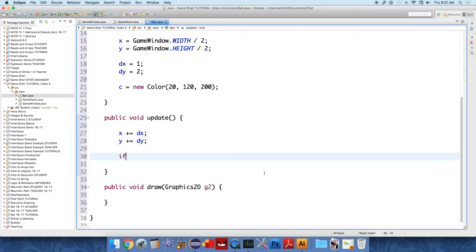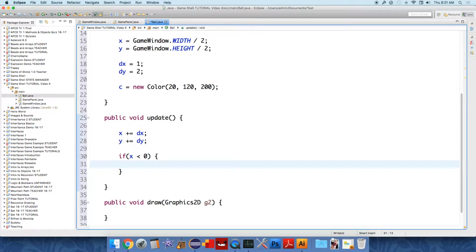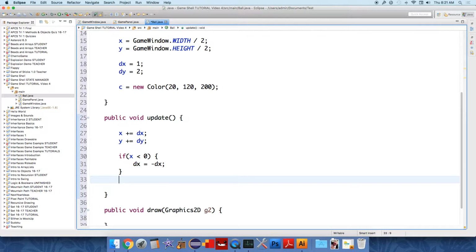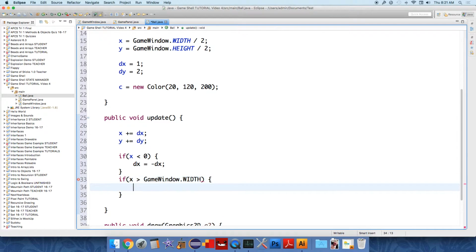And then we want to limit it, because if it bounces off the walls, we want it to bounce around. So let's say if x is less than 0, we want to flip the value of dx, so dx equals negative dx, so that it goes in the opposite direction. If x is greater than game window dot width, we want to do the same thing also, so we could combine these into a single statement.